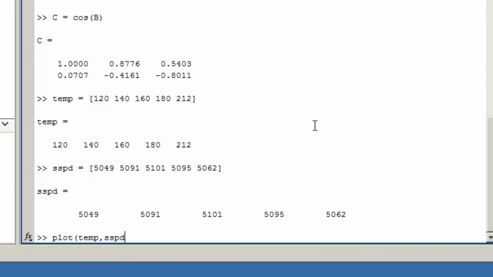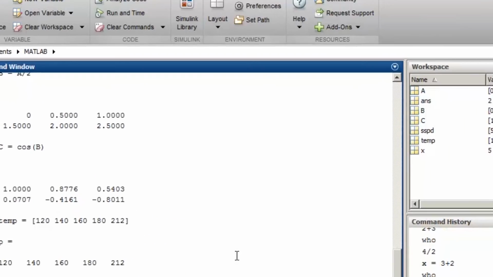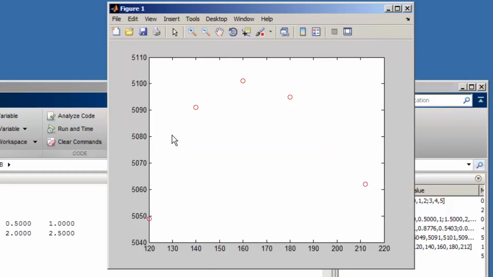Then I can also set the type of data points and the lines I want to appear on my plot. The codes to specify these styles are placed in single quotes after the x and y data. I want to put red circles at my data points. The code for that is an R followed by an O. Usually data is presented without a line connecting the points, so I'm not going to specify a line style. When I press Enter, a figure window is opened and the plot is displayed.